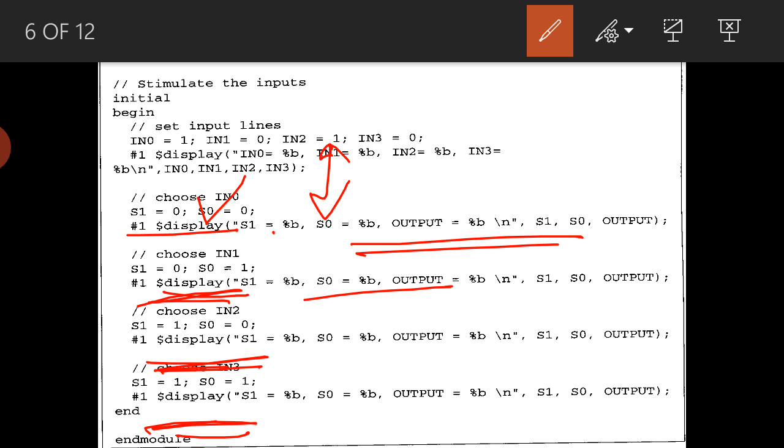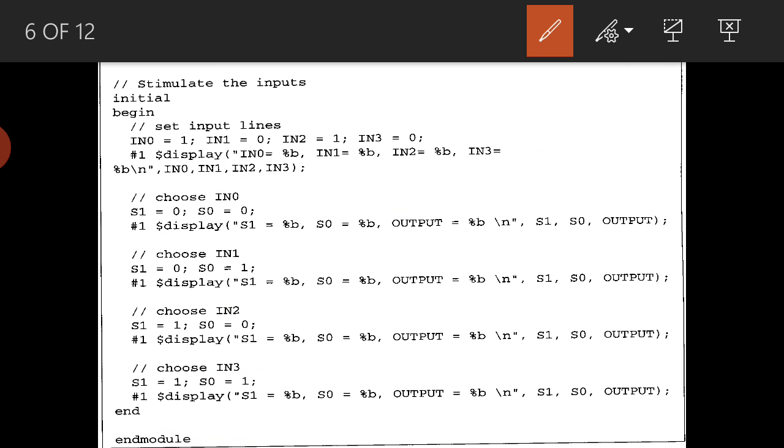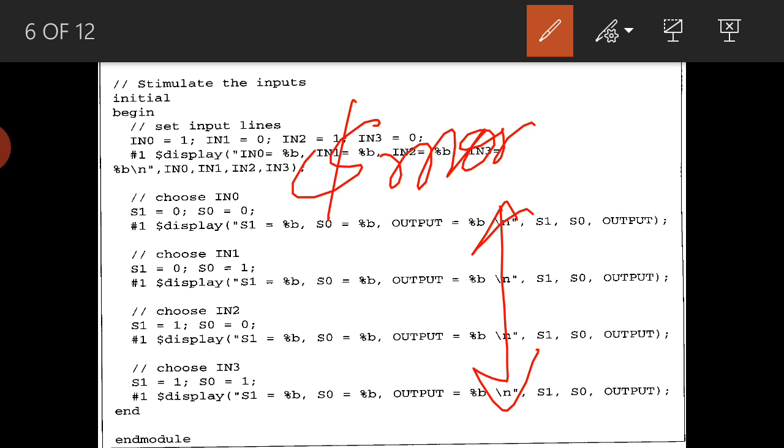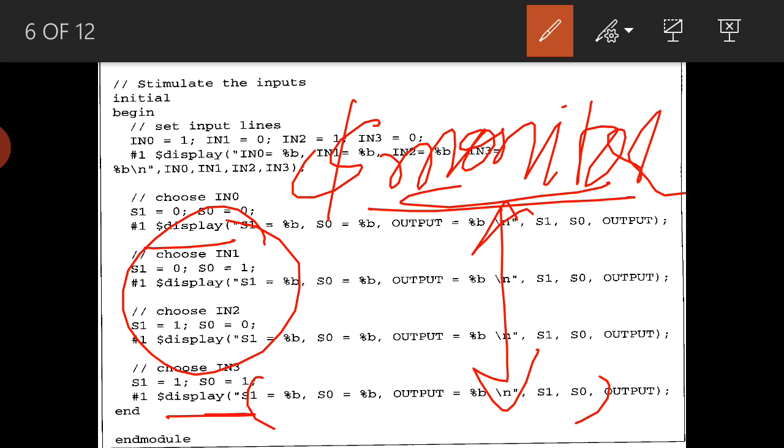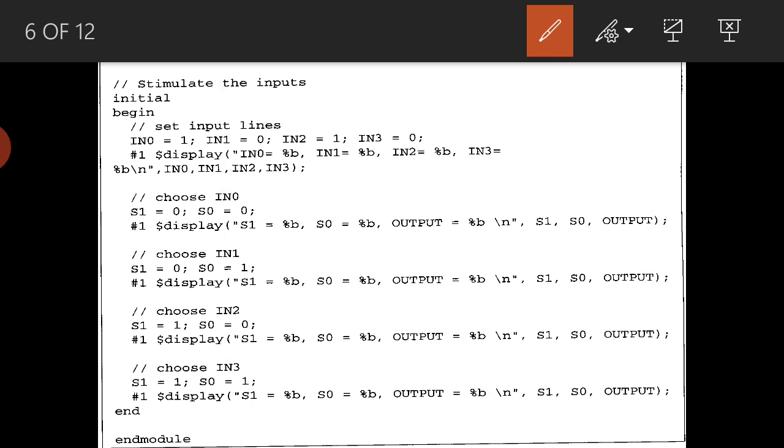If I use display, I need to use it like this. Suppose with only one statement I need to see what changes will happen, then I need to use $monitor instead of $display. If I use $monitor with all the variables, inputs and outputs, there is no need to use 4 statements, only one monitor is enough, because any change in the variables with respect to time, it will display.